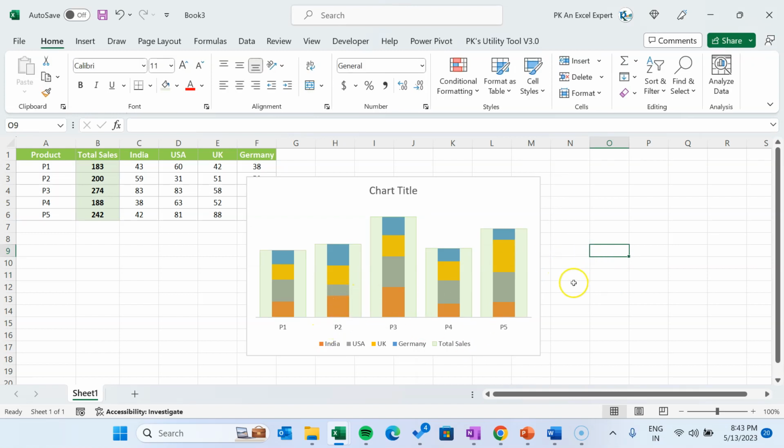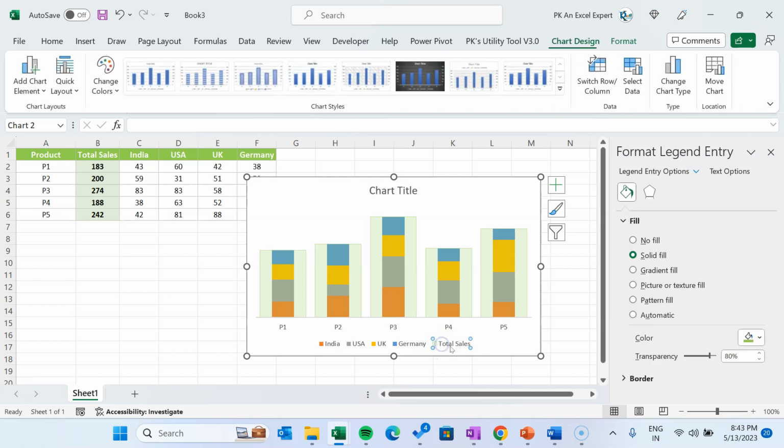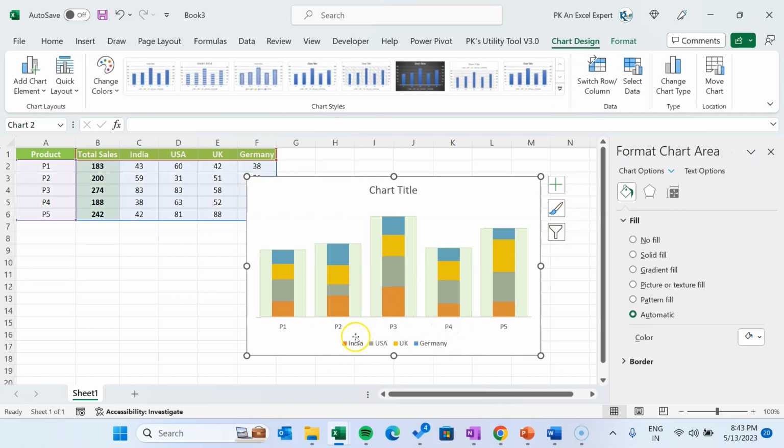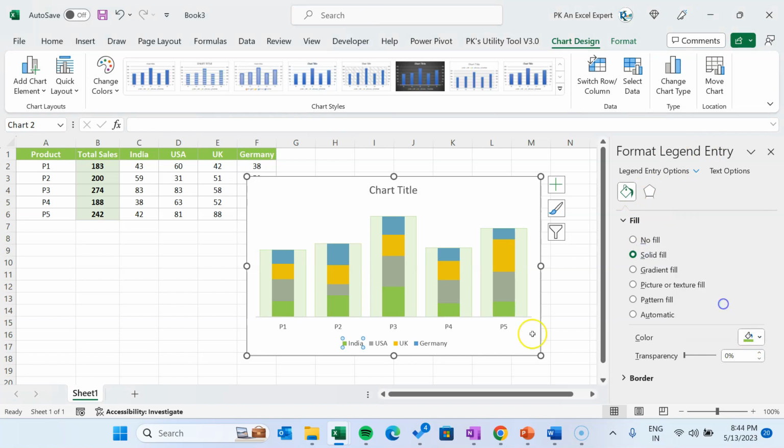Now we can change the color of locations and we can remove this total sales from here. Double click on the legend of total sales and press delete button. So that will be deleted. Now double click on the India one and then go to the fill and line, solid fill, and for India let's take this light green.